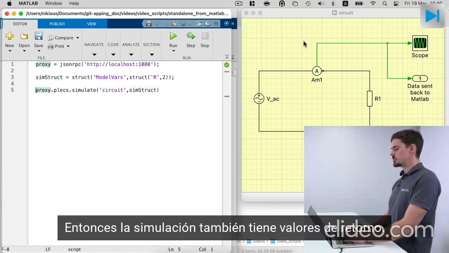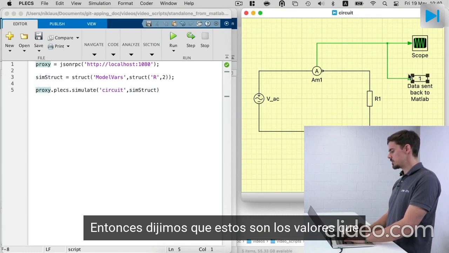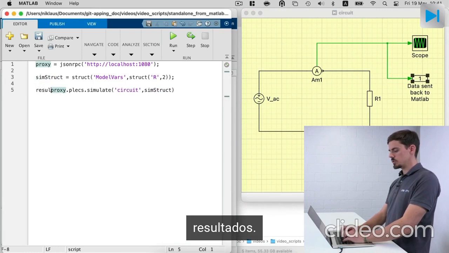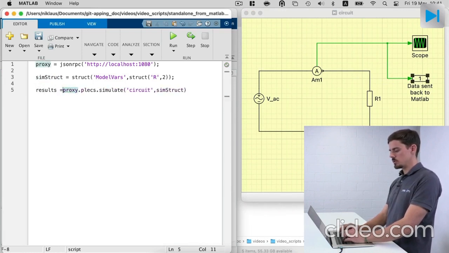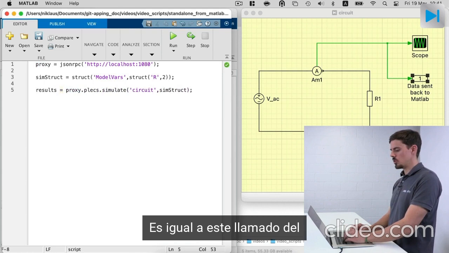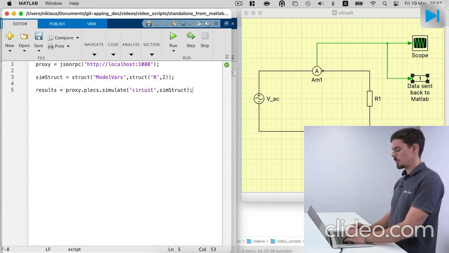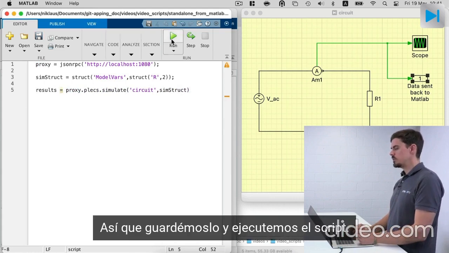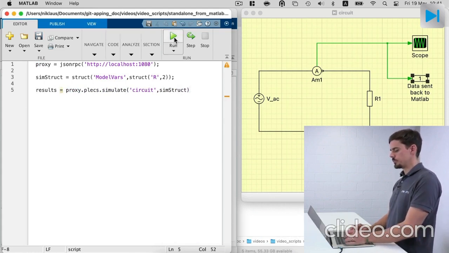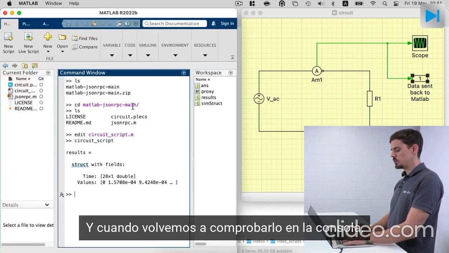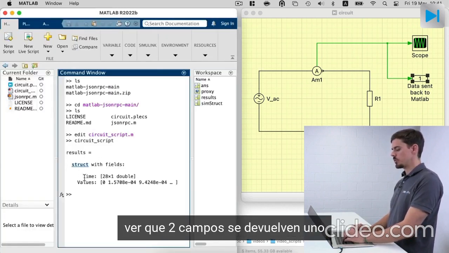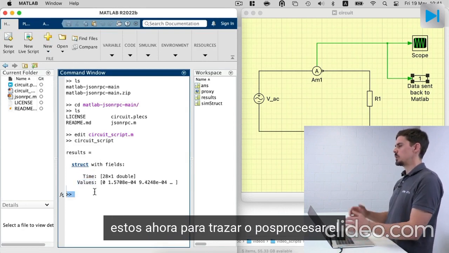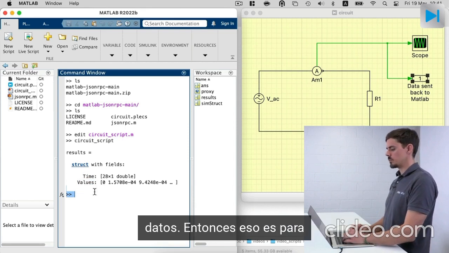The simulation also has return values. We said that these are the values that are sent back to MATLAB. So we can write results is equal to this call of the simulation. Okay. So let's save it and run the script. And when we check back in the console, we see that 2 fields are returned, one's Time and Values. We can use these now to plot or post-process the data.